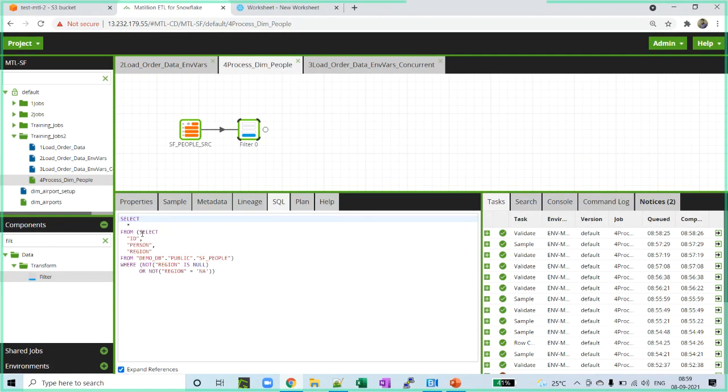So this is my query. This is my first query from the first component: select ID, person, region from SF people. If I go back to the first component, you see, select ID, person, region from SF people. If I go back to the second, it takes the first query and then applies whatever filter we have applied here.